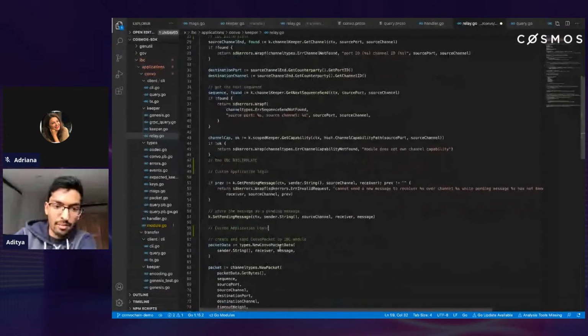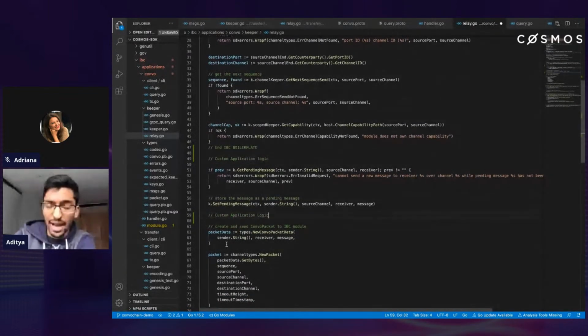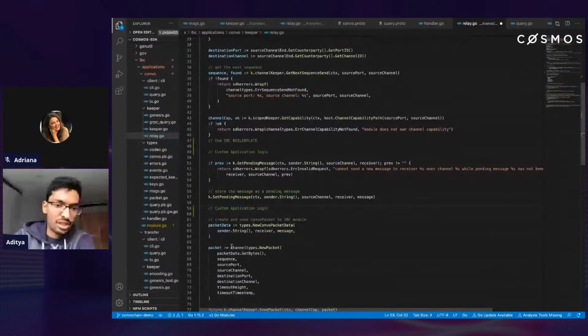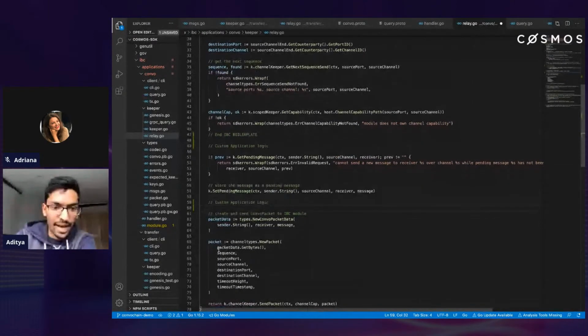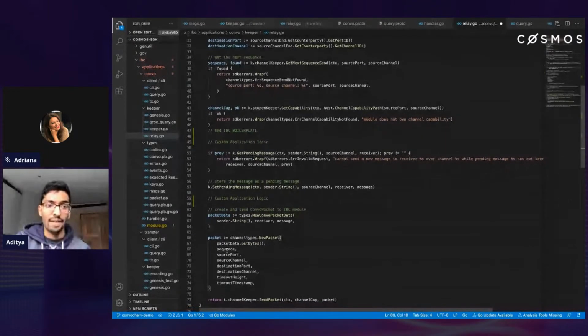Cool. And now I create my application-specific packet data. In my case, it's a convo packet data with, as I said, the sender, the receiver, and my message. In your custom application, it might be a different packet data. And then I just send a packet with my packet data submitted in bytes. So I have this get bytes helper function that'll just turn this packet data into JSON marshaled bytes. I have the sequence that I got earlier, my source port, my source channel, my destination channel, and the timeout height and timeout timestamp.